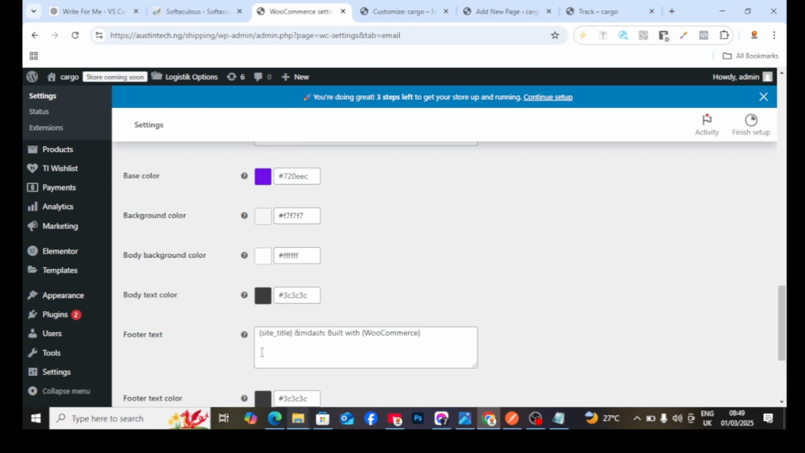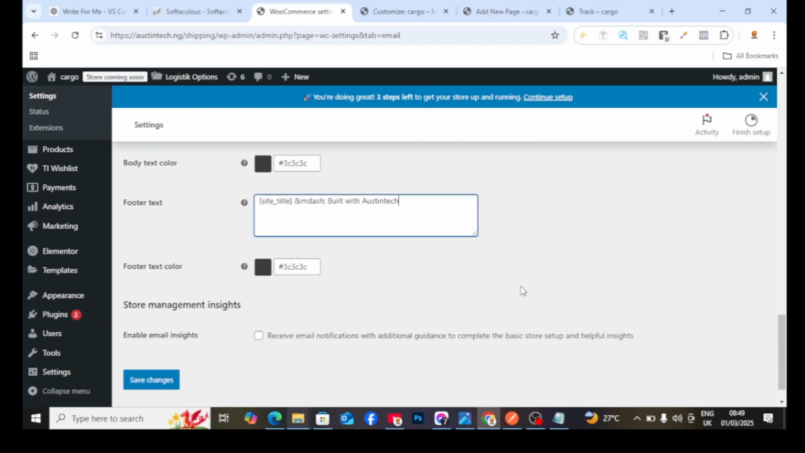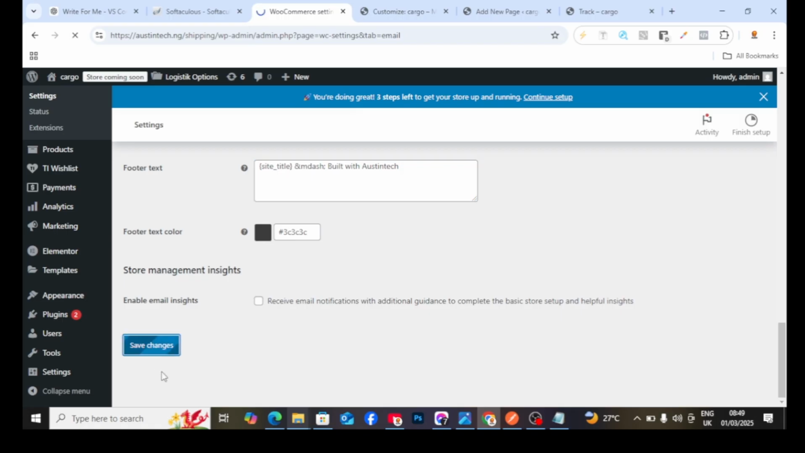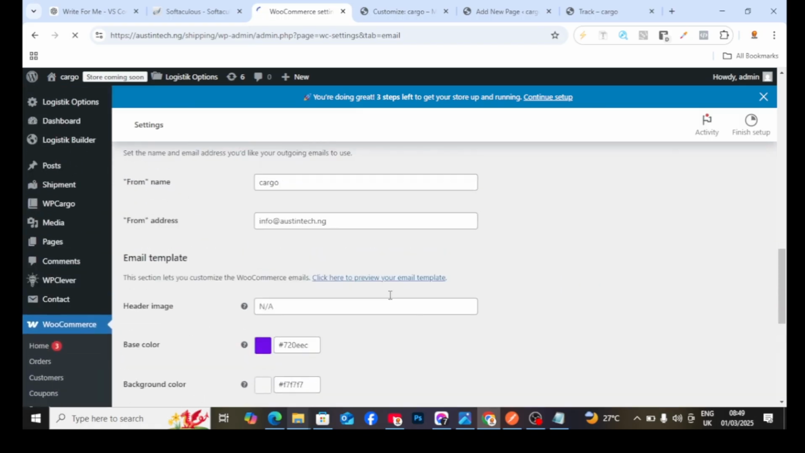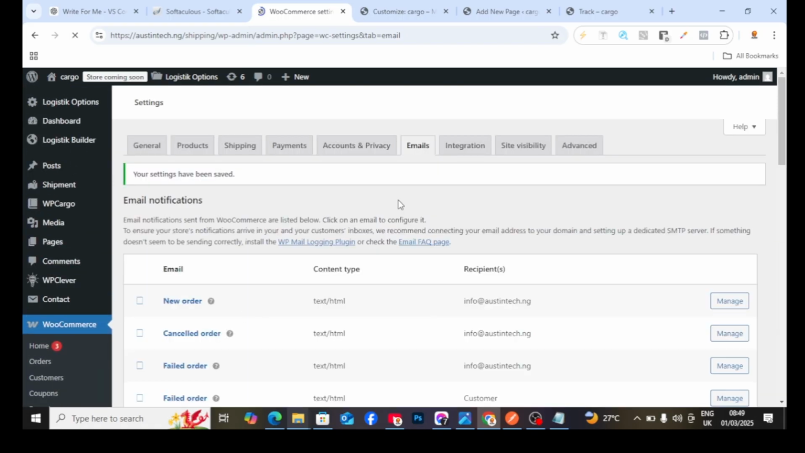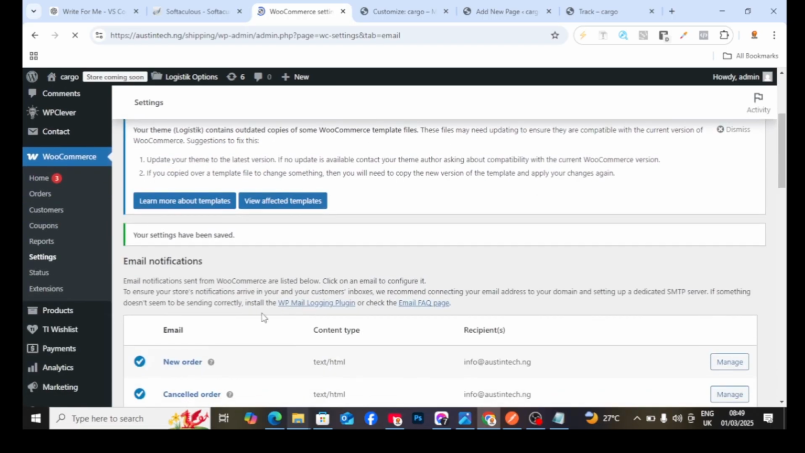Then you remove this footer side. I said site title, clinical. You just remove it because this WooCommerce will likely show there. Yeah, you put your own name. Let's say mine is Austin Tech. Then you hit save changes, so that WooCommerce will not show that you are using WooCommerce for this integration.